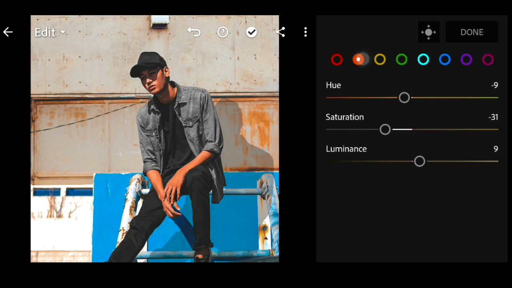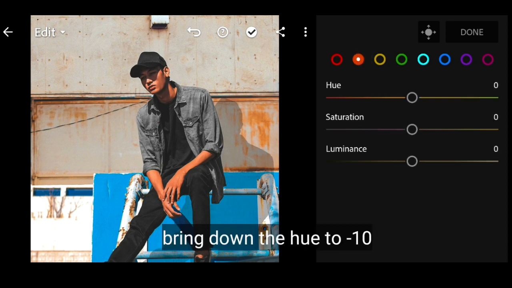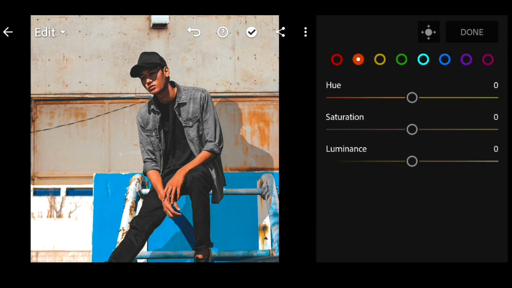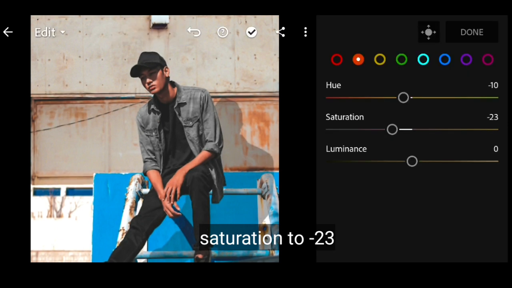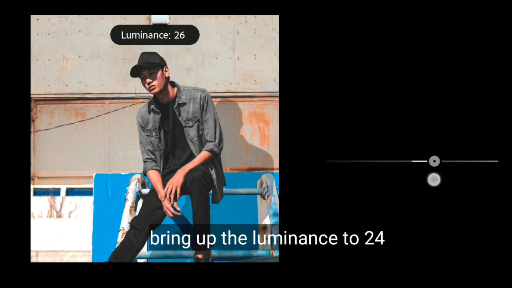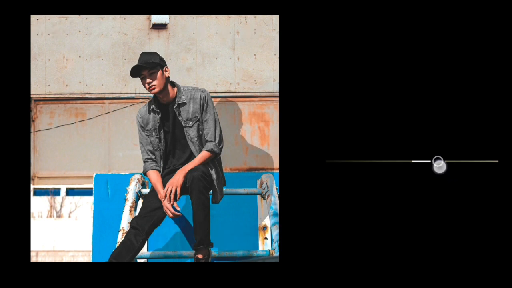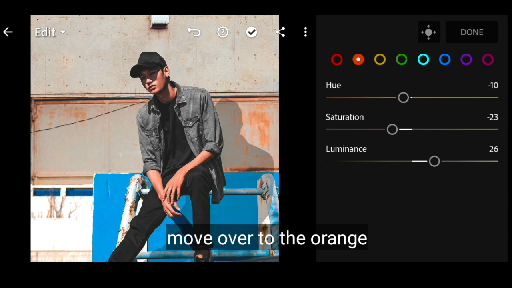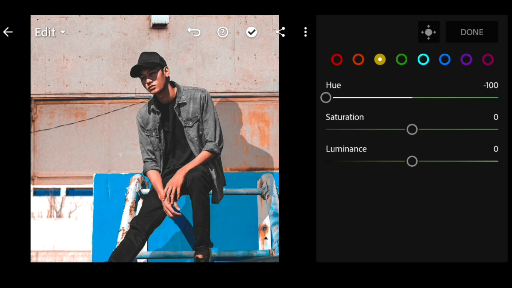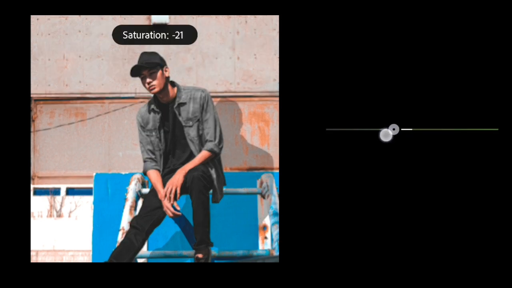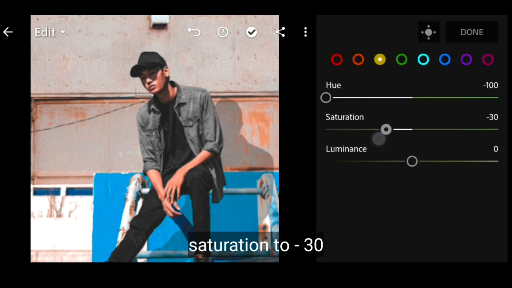Then jump over to the orange, bring down the hue to about negative 10 and the saturation to negative 23. Then bring up the luminance to about 24. Okay, and next move over to the yellow. And here I just wanna set the hue to negative 100 and the saturation to negative 30 and the luminance bring up to 26.